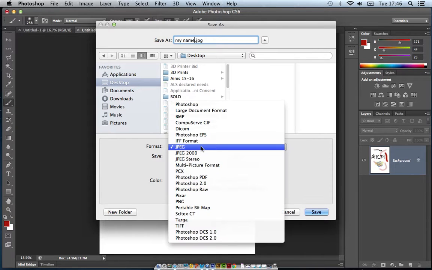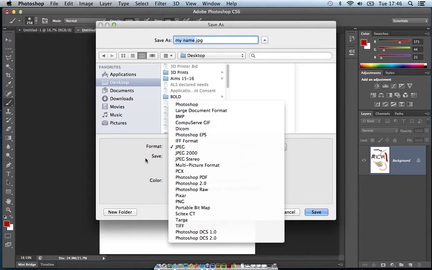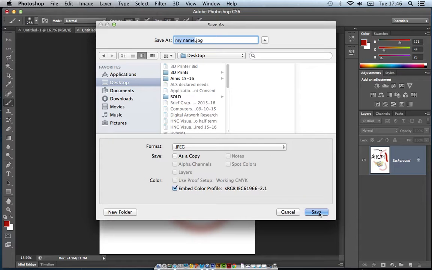Here we have formats. At the moment we're on JPEG. That's absolutely fine because we have a flat file. When we move on to layers, we're going to talk about some of these different file formats. Okay, and there we go.